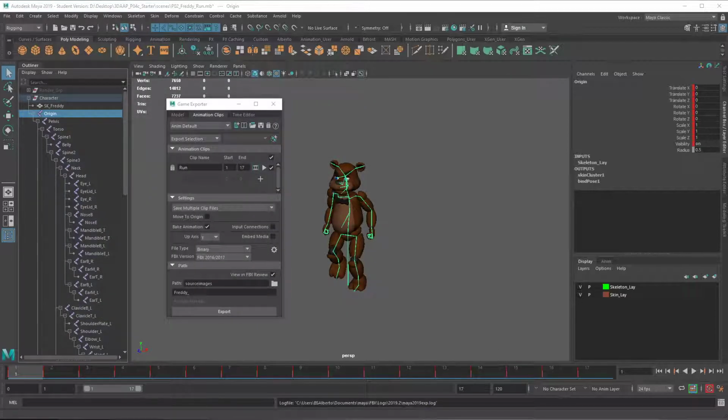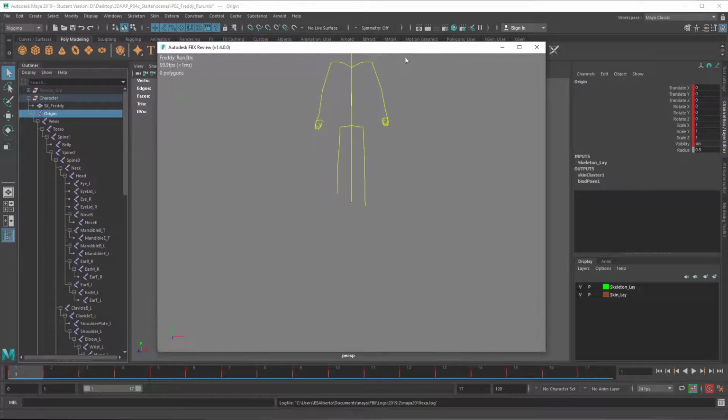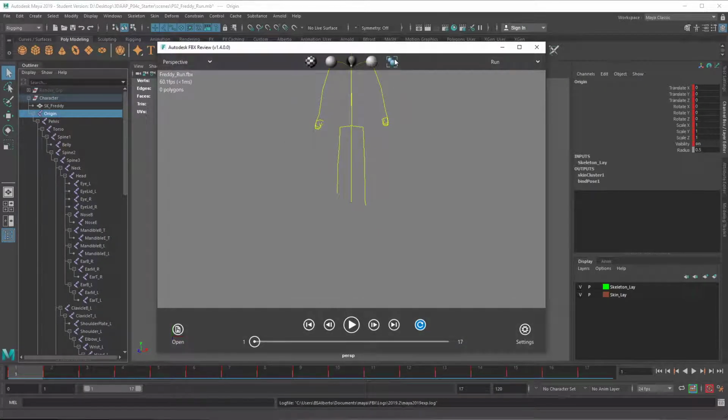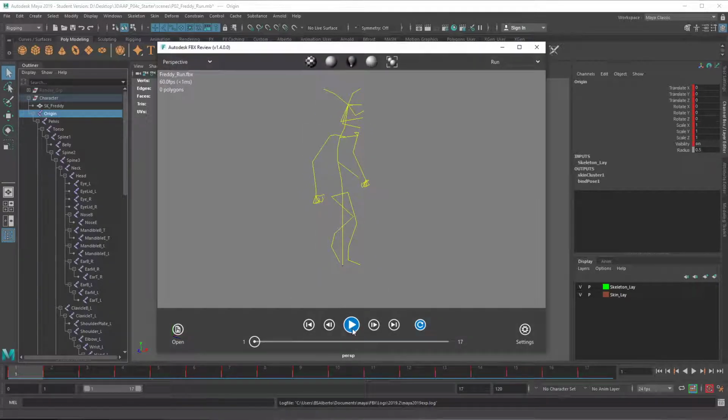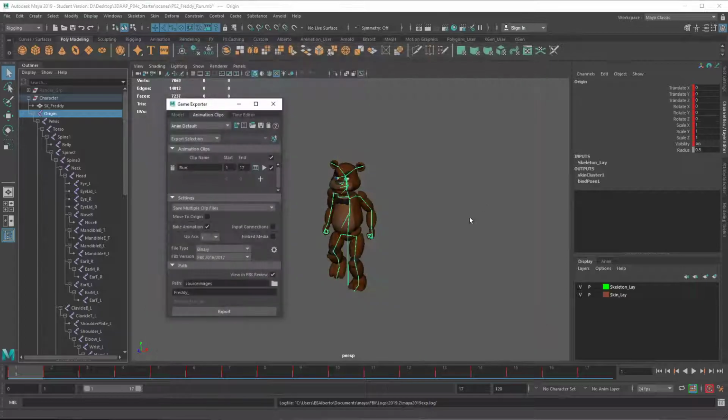When I have that, it is going to also bring up my FBX review window, and I'm going to frame this as geometry, forget about that fact. Here I'm just going to hit play, and that is going to play my animation once again. So I'm going to stop that, and that is basically how you're going to end up exporting your animations.